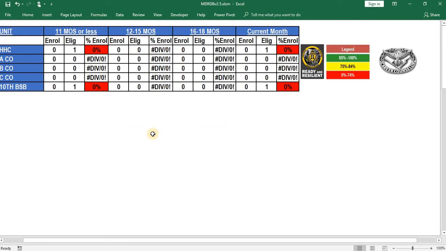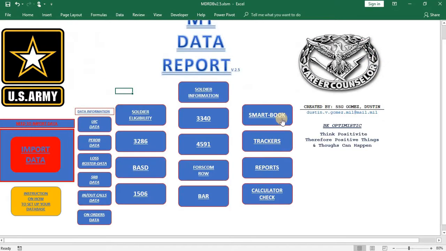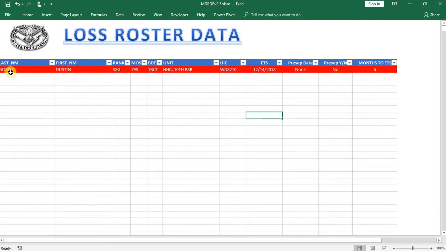SFL tab. So right now, like we went over before on the previous video, how this works is through the loss roster. So once you copy the roster that you get from your unit, whatever unit is going to be on the post, when they send out to your brigades or units, however they send out the roster, then you just copy and paste it. Just make sure that they're in these columns.